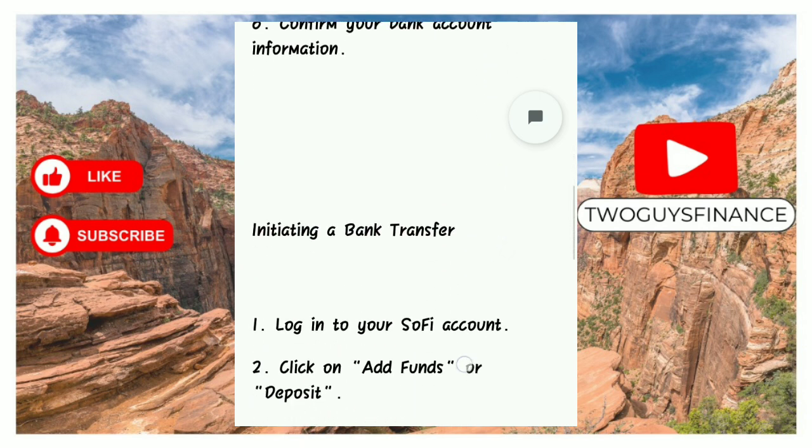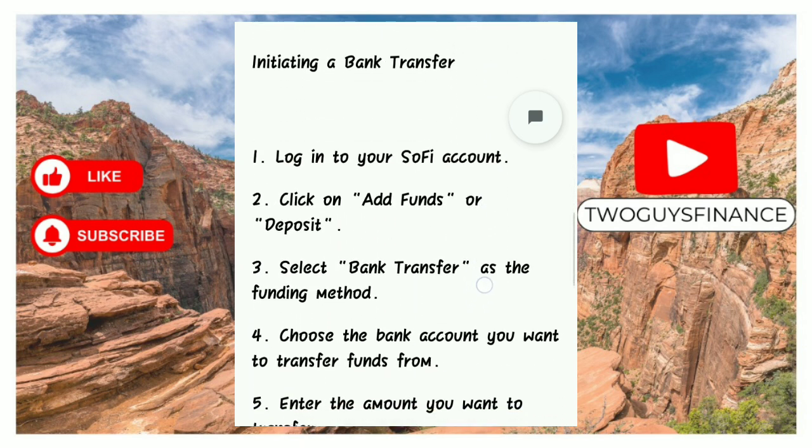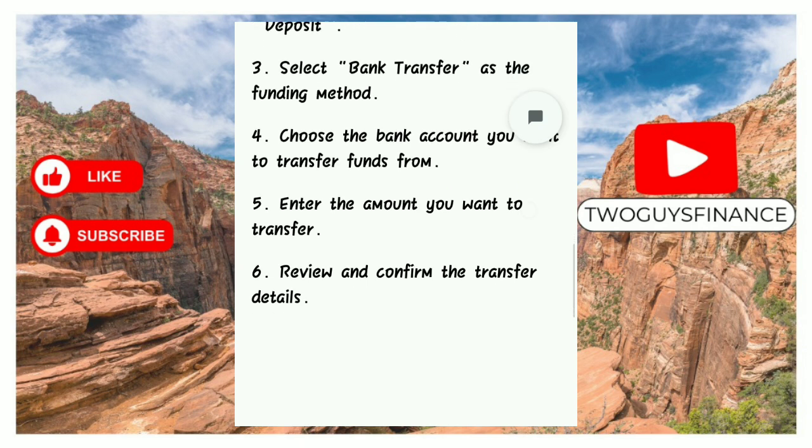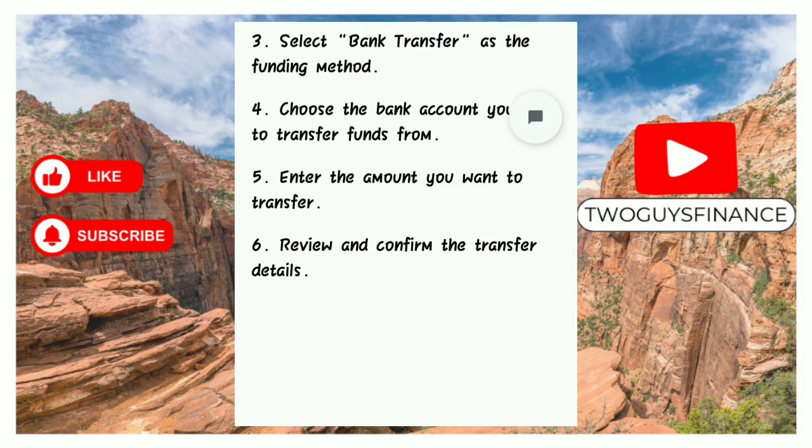Now when initiating a bank transfer, what you want to do is log into your SoFi account and then click on add funds or deposits, and then select bank transfer as the funding method. Then you're just going to choose the bank account that you want to transfer funds from, enter the amount that you want to transfer, and of course review and confirm the transfer details.